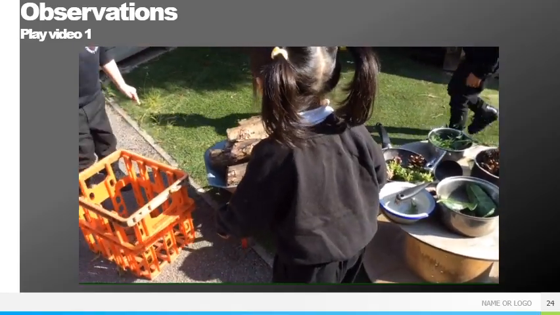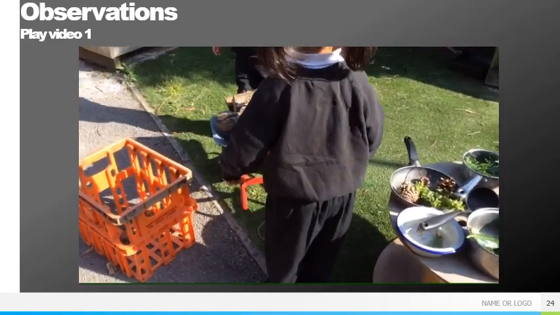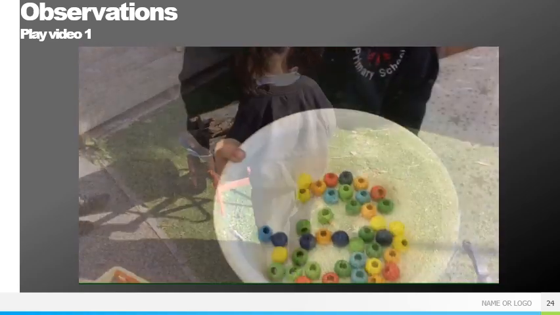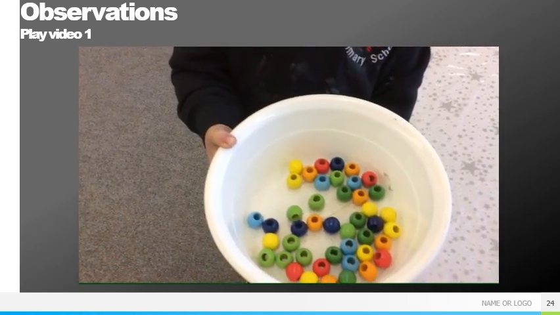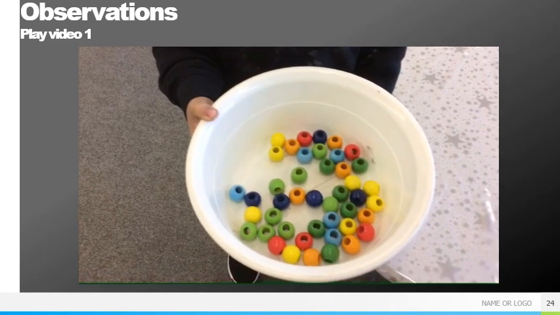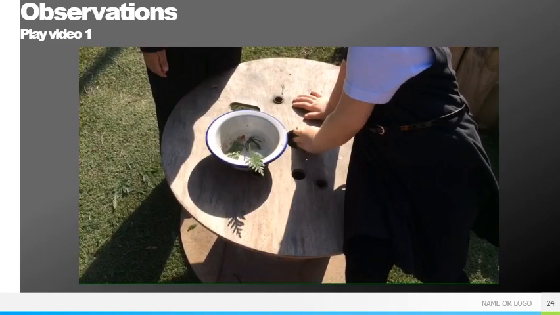There's another child now that's become interested in it. They've worked as a team there, and they've been quite collaborative. So he's placed them, he's done the positioning, and she's doing the social element of play. And then she was doing the transporting.